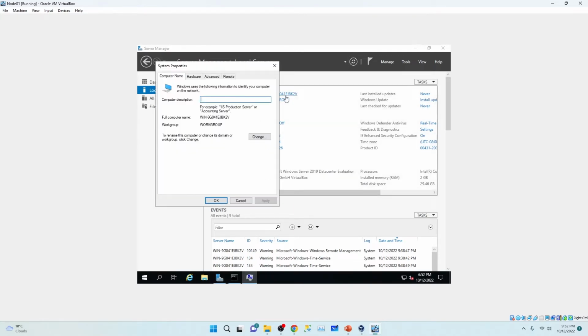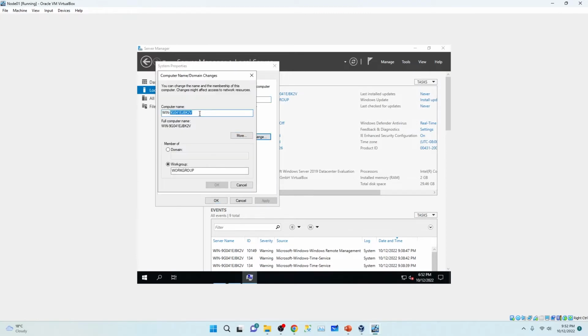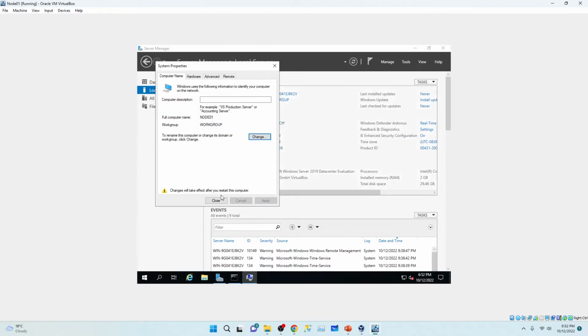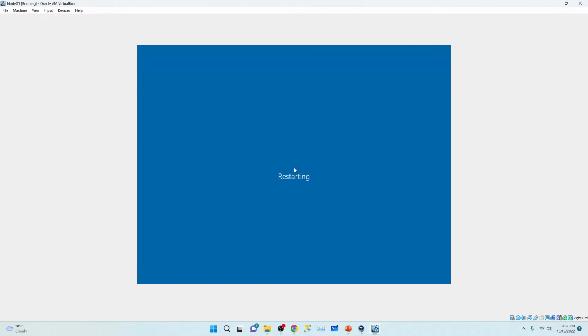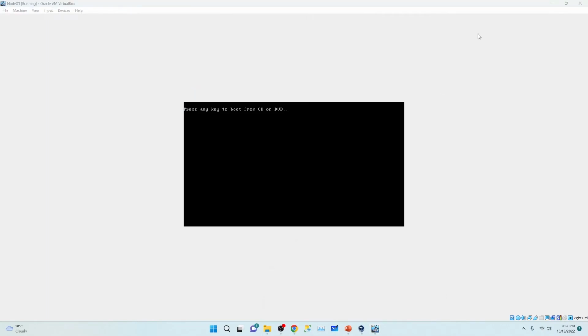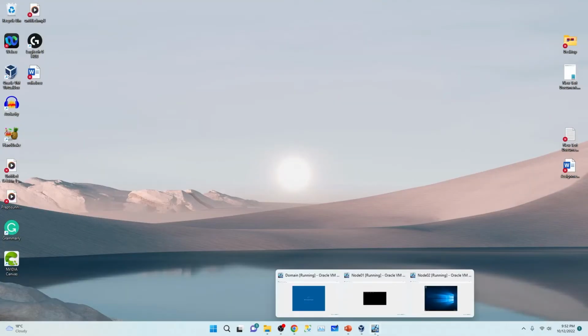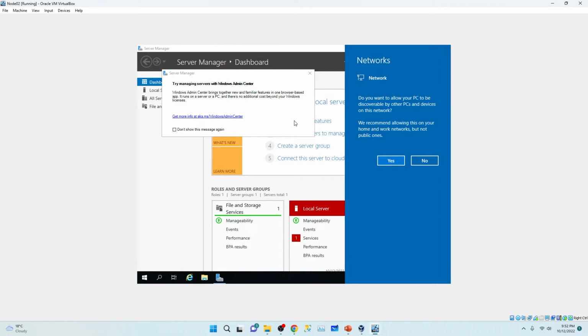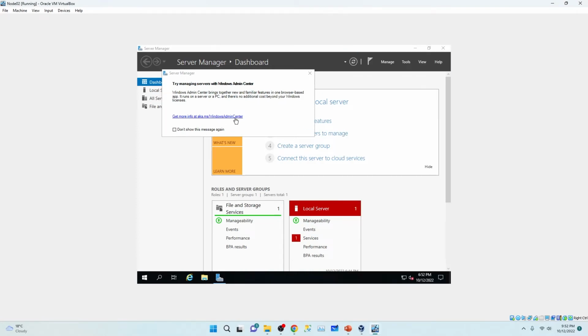Okay, now you can change your computer name. It should be Node01. We have to restart this machine. Restart now. So it will restart. Let's go back to our Node2. So Node2 is here.